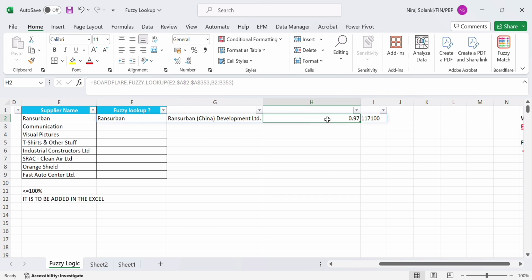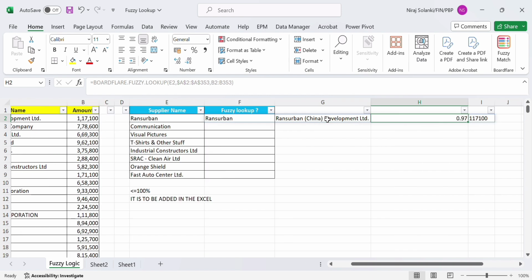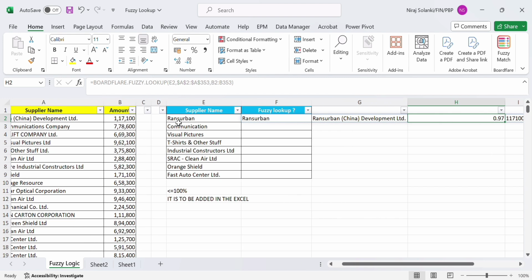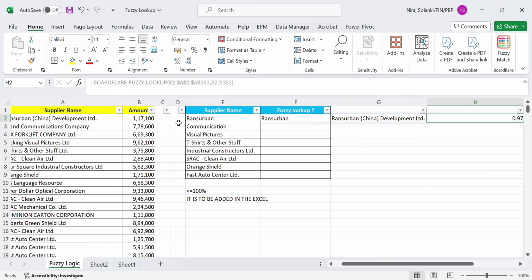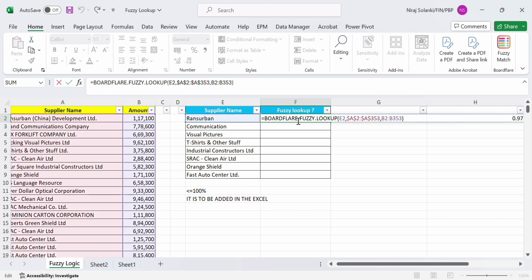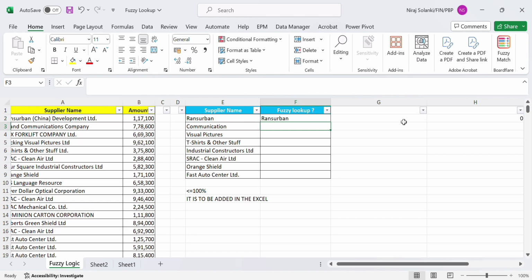What does that exactly mean? This means the similarity between the two tables, between the supplier names. For example, for this Ranserban, the similarity between the two tables for the particular name is 97%. What if we enter a threshold limit now, which we have not entered previously, of 98%, which is slightly higher than the threshold limit at which we are getting the data? So let's enter the threshold limit 0.98, that means 98%. Pressing enter.